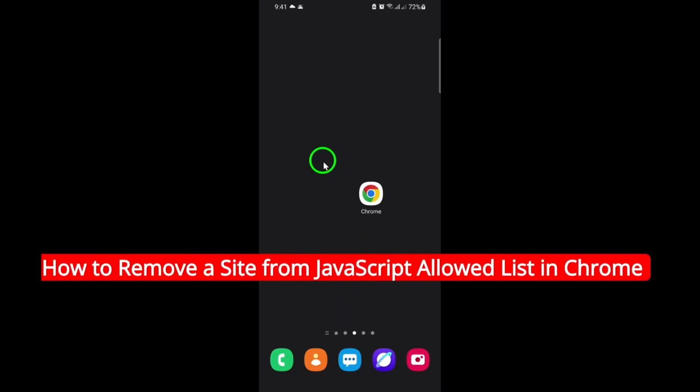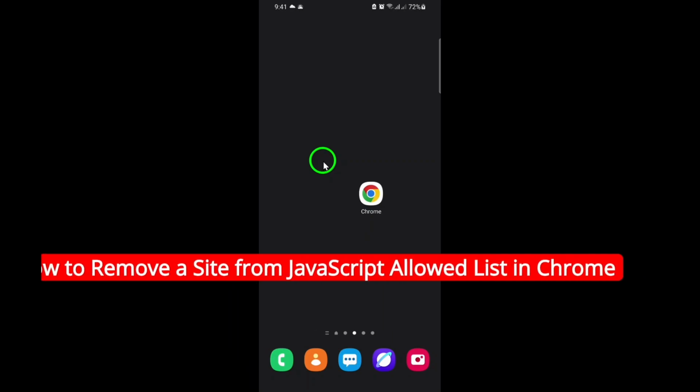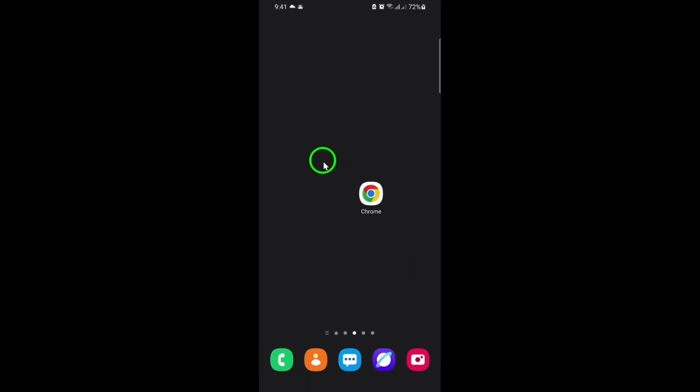Welcome. If you're looking to remove a site from the JavaScript allowed list in Google Chrome, you're in the right place. Maybe you want to boost your privacy, or perhaps you just want to keep certain sites from running scripts in your browser. Whatever your reason, the process is straightforward and only takes a minute. Let's walk through the updated steps together.